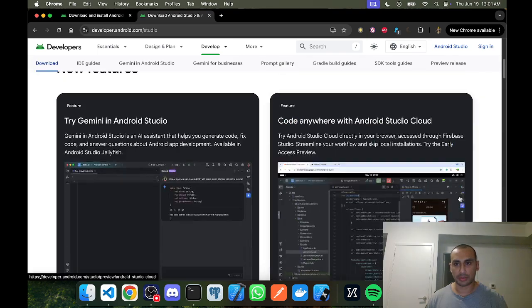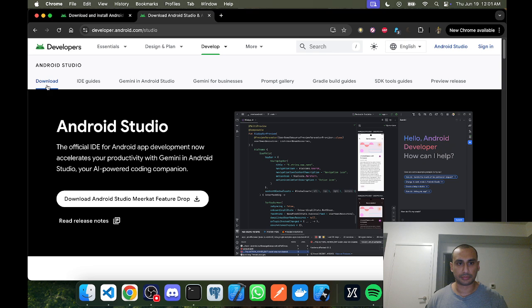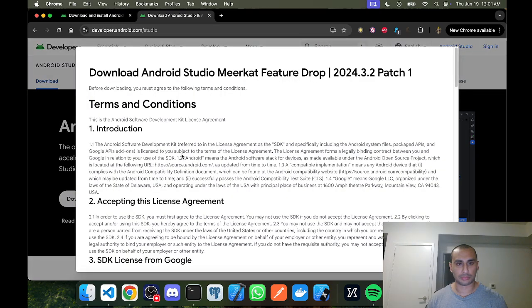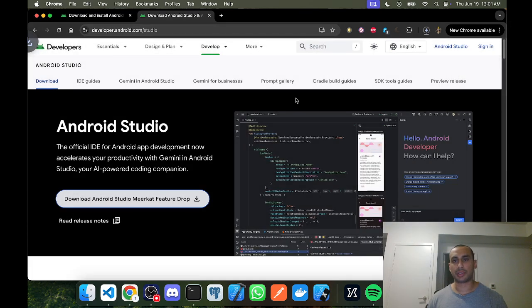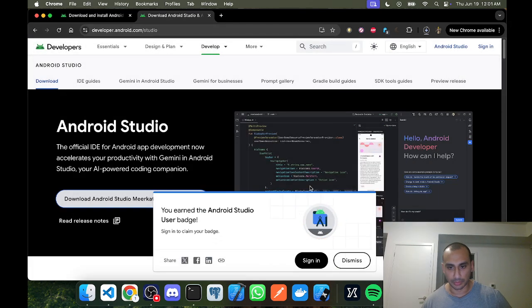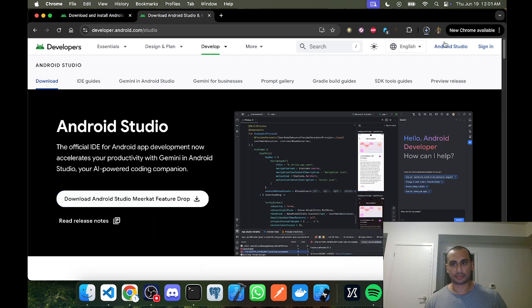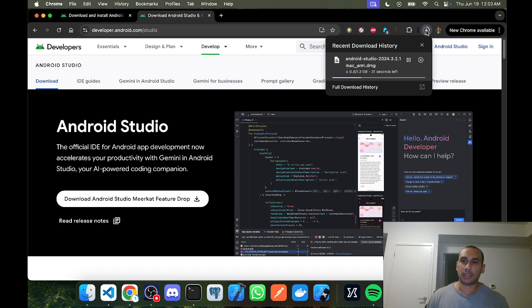Let's see, which one do I want? Cool. I have a Mac with the Apple chip because I got the M1. This is like an older computer. Dismiss. Let me just wait for it to download.